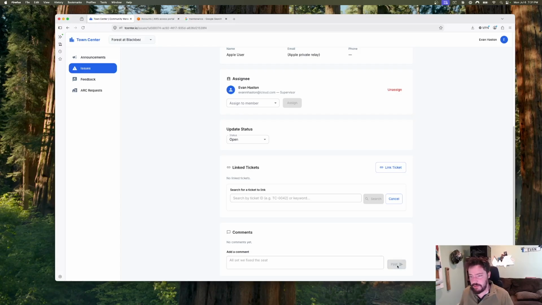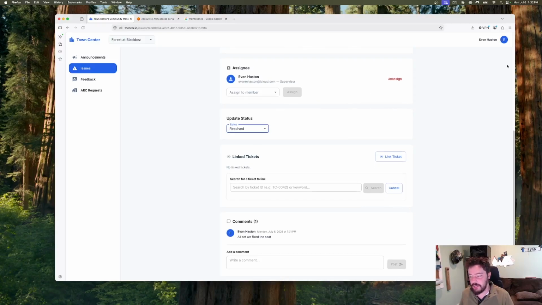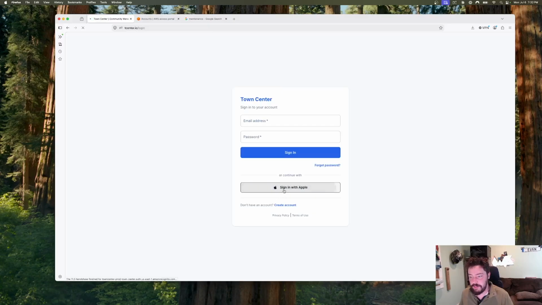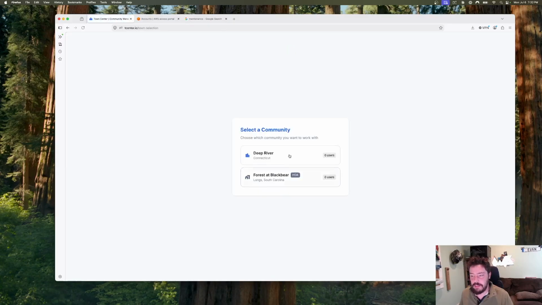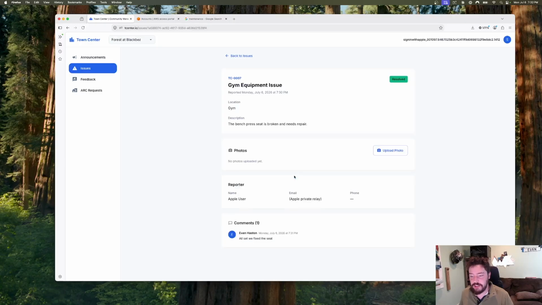And we hit post. And we can actually go ahead and hit resolved because we fixed the seat. You have a few different options here: in progress, closed, or resolved. And you can go back and actually see this. So if we're to log back into the member of the community as the example, so Forest at Black Bear, you can see that my issue's been resolved.